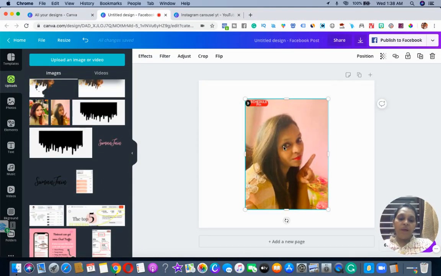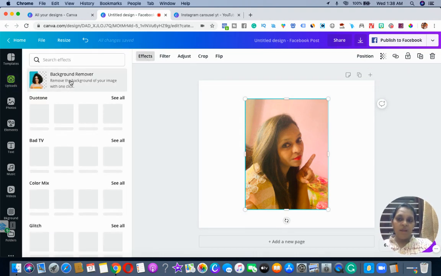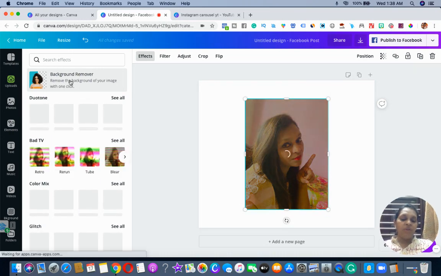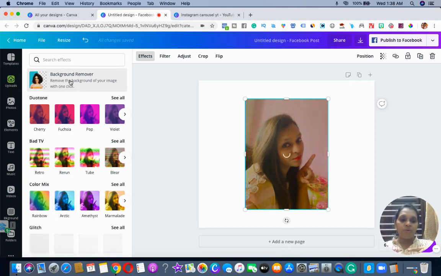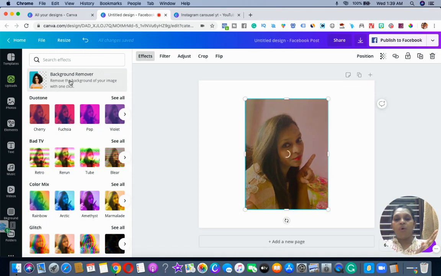Now I have this particular image, so I will go to the effects and remove the background. Once you see the background is removed, the main important step is to go to an outside software, which I'll be sharing, where you have to get it removed. You need to have a little patience when removing the background from Canva. And if you are on the free version, then you just need to get it removed with backgroundremove.com.